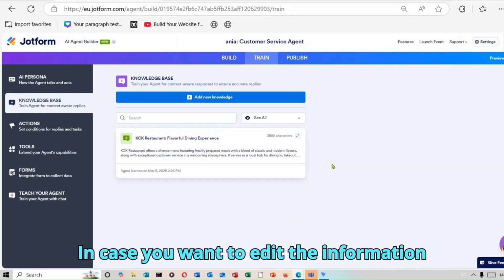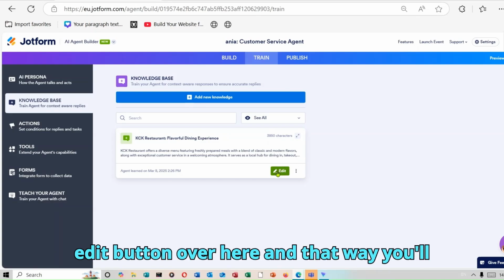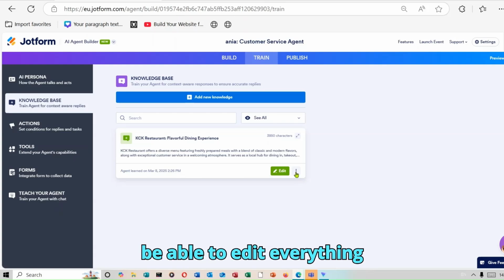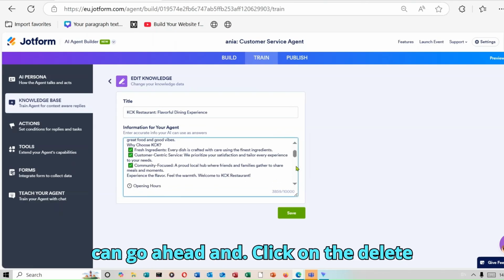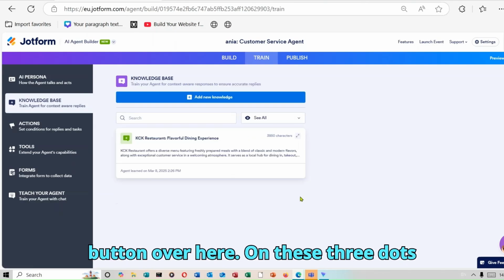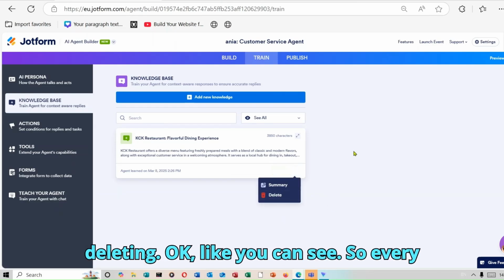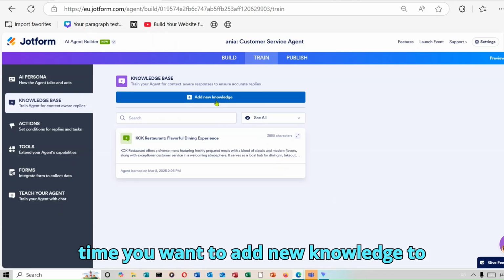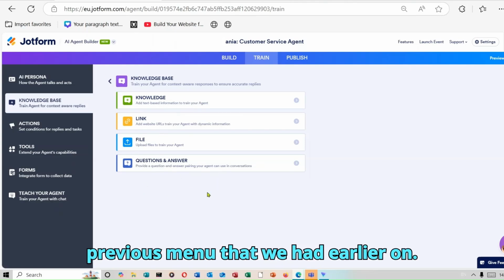In case you want to edit the information that you just input, you can click on the edit button over here, and that way you'll be able to edit everything. As well, if you want to delete it, you can click on these three dots over here, and they'll give you an option of deleting. Every time you want to add new knowledge, all you have to do is click on this option, and it's going to open the previous menu that we had earlier on.